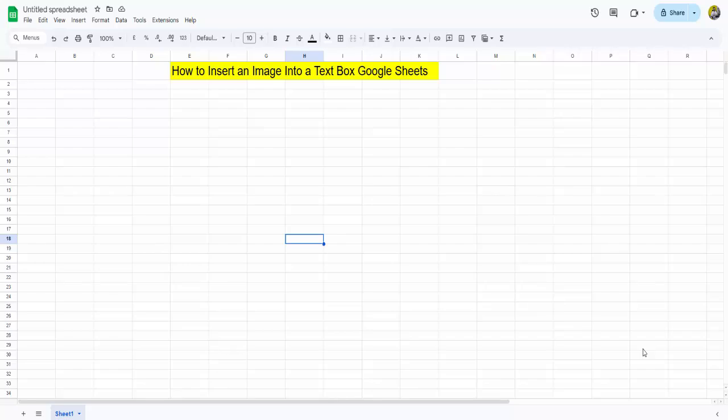Today's video: how to insert an image into a text box in Google Sheets. So let's get started. At first, open your Google Sheets document. In this video, I will show how to insert an image into a text box.